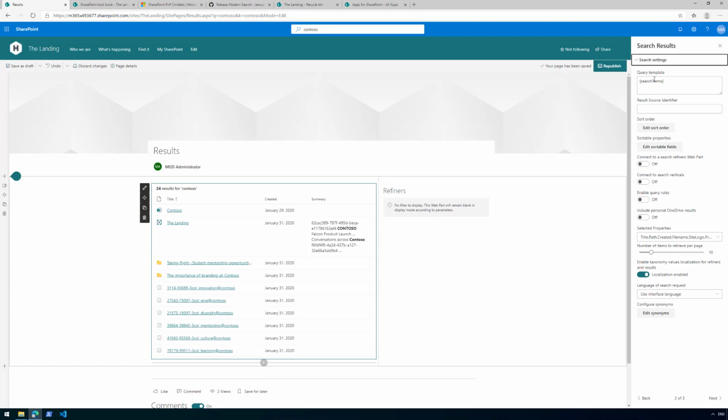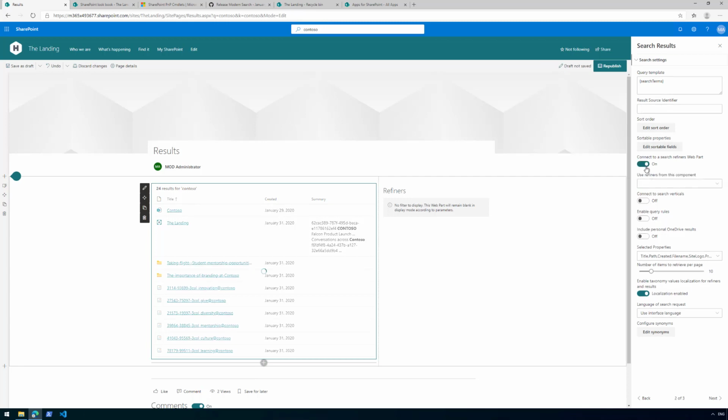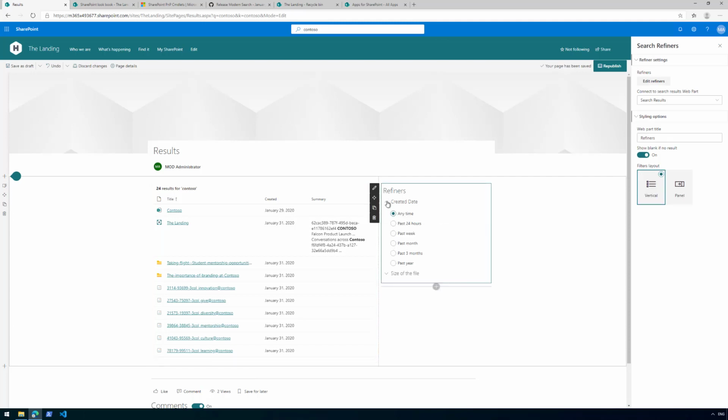We are able to then connect the web part. We're able to modify the query template. We're able to do other additional settings, like editing the sort orders and sortable fields and all of that stuff. I want to connect this one to the Search Refiners web part. So I'm going to select that one. Then that enables us to see filtering, the size of the file as an example, and we can see the prediction of how many files belong under 6 and all of that stuff.